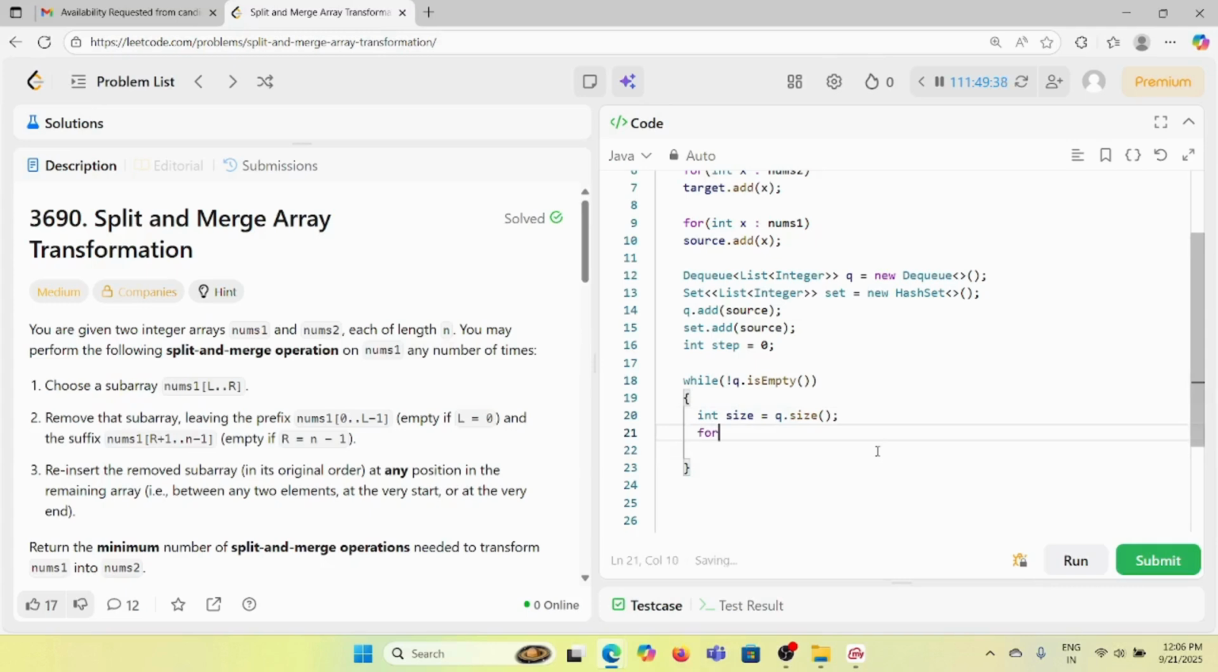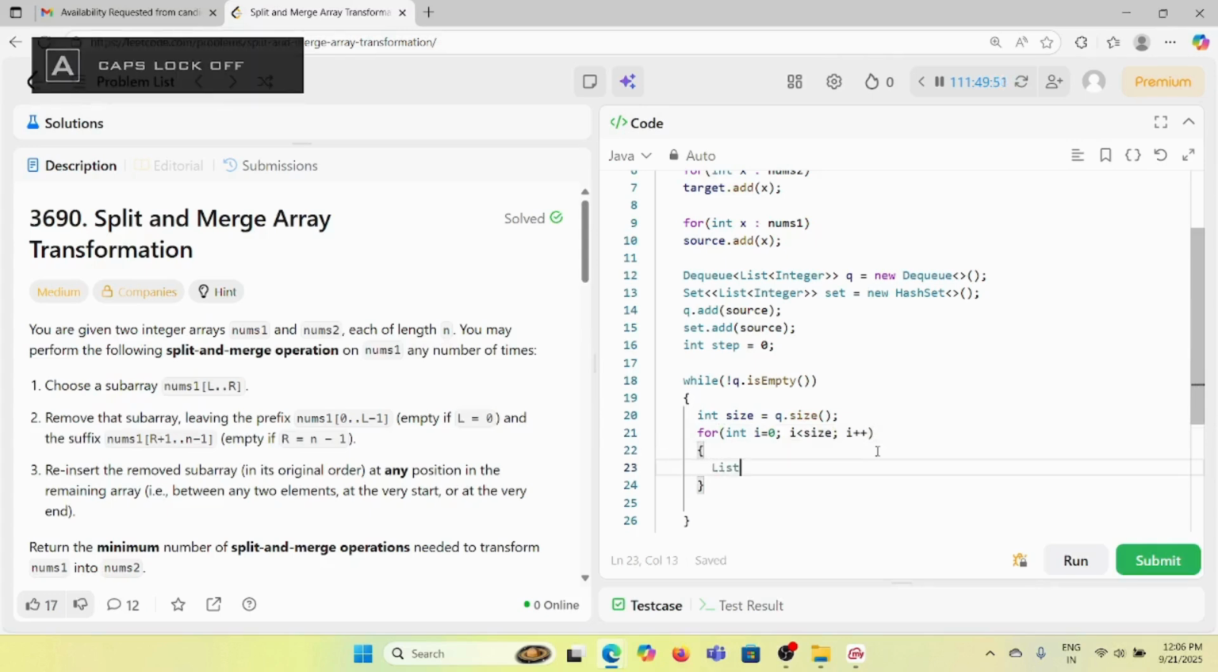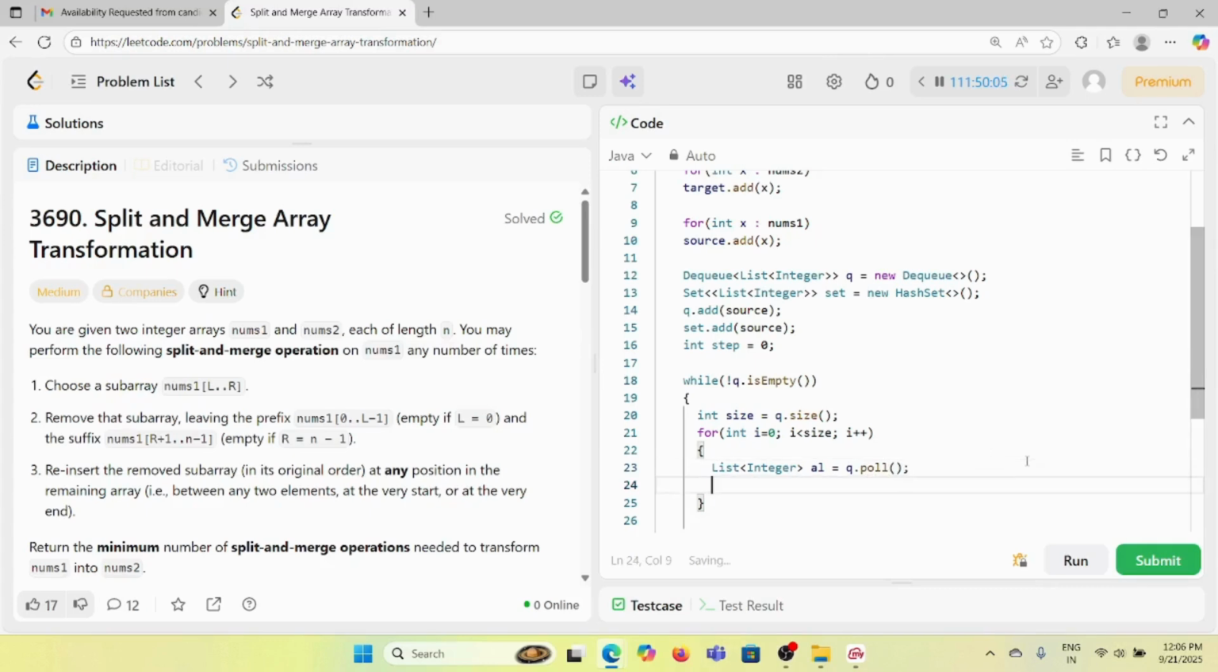Now we will use a for loop. Okay, so for int i equal to 0, i less than size, i plus plus. So what we're gonna do here is now we will pop out the elements. So for example, list of integer, let's say we are calling it al, we are taking it from the q. So q dot is that poll? I think yes, that should be the poll. So we are removing it from the front of it.